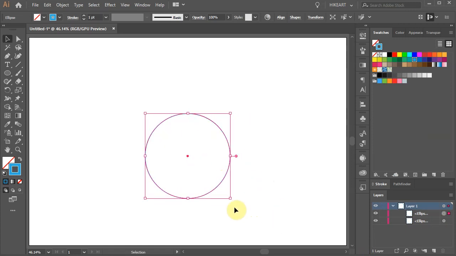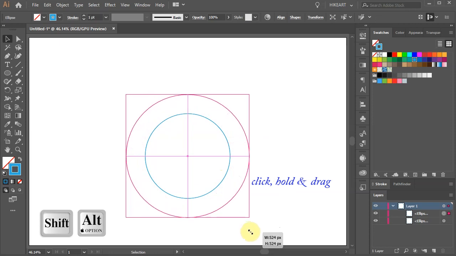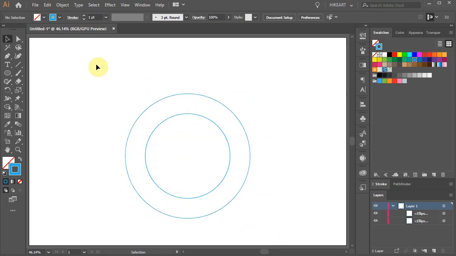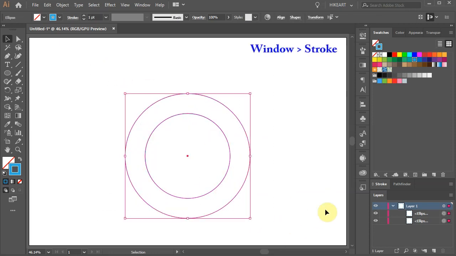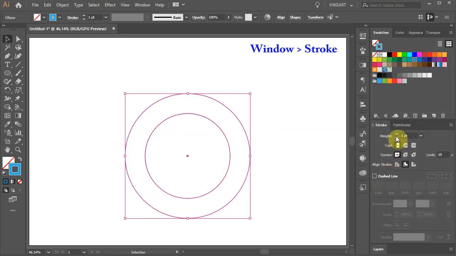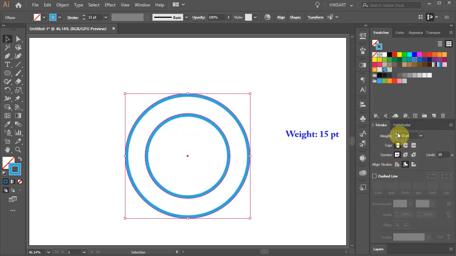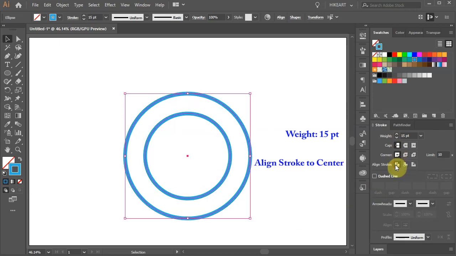With the top circle still selected, click on one of the bounding box corners and drag it out to scale it up. Now select everything, open the stroke panel, increase the stroke's weight and align it to the center.